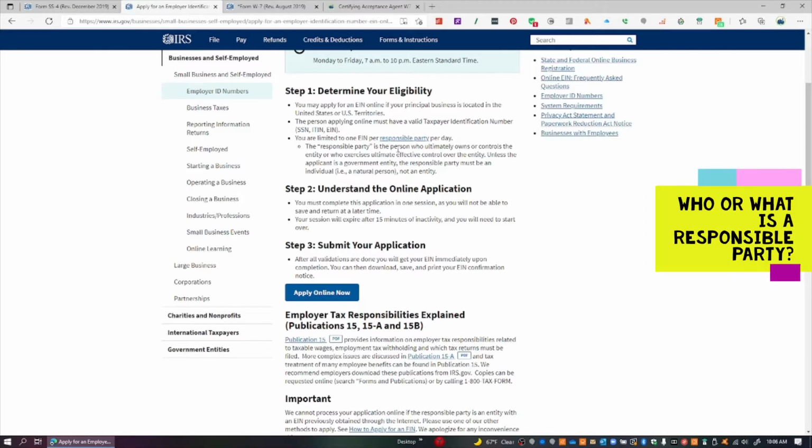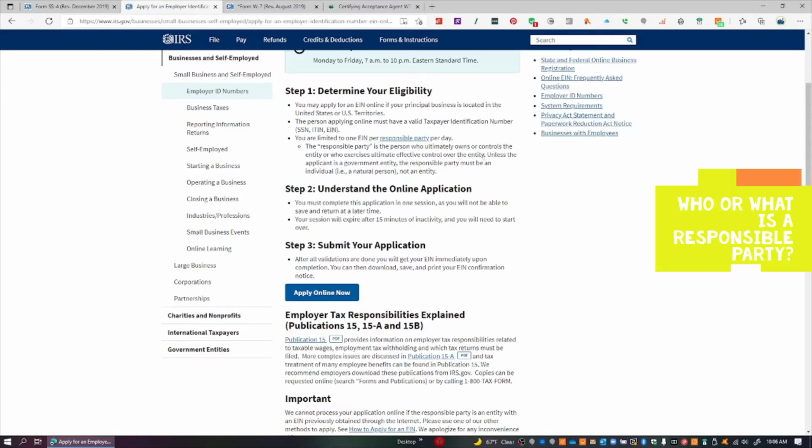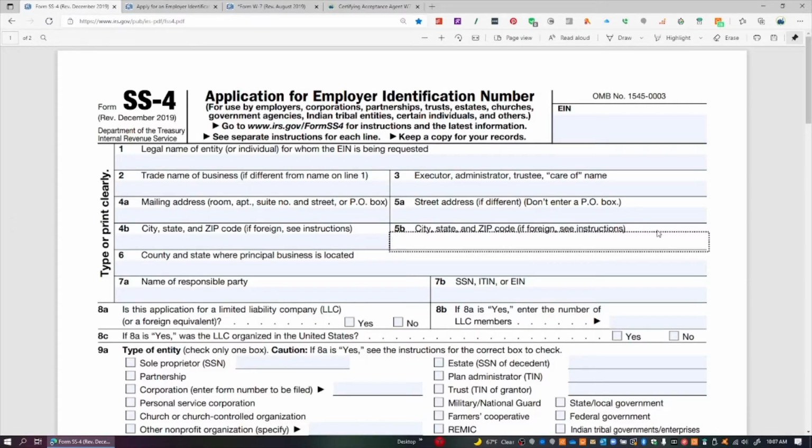Okay, the responsible party, and I would like to point this out. The responsible party is the person who ultimately owns or controls the entity, or who is exercising ultimate effective control over the entity. Unless the applicant is a government entity, the responsible party must be an individual, okay, not an entity. Okay, so if you go to the SS4 form, name of responsible party.